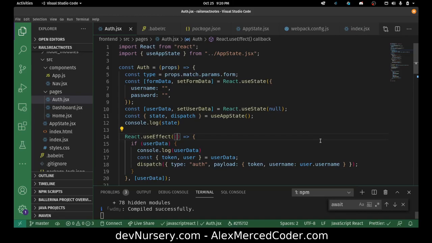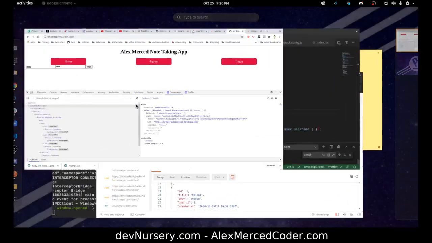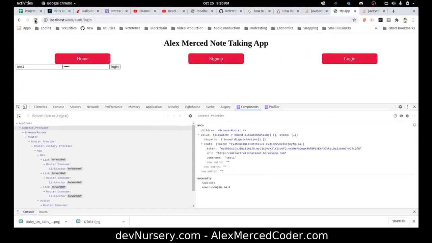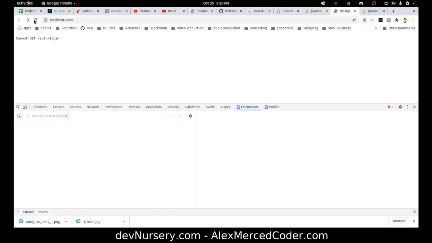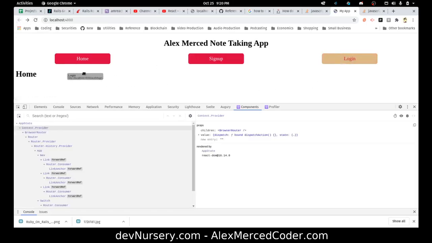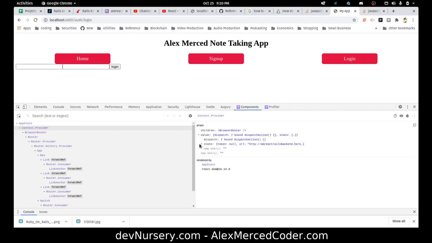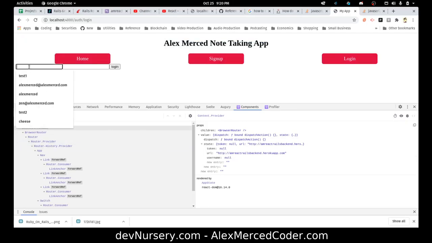Now you know, when you're using useReducer, don't do async stuff in the reducer. Do it before you run dispatch. So now I can log in. If I refresh this page and click login, pay attention to this state right here. Right now, token is null and the username is null. I type in test1, test1, and I hit login.